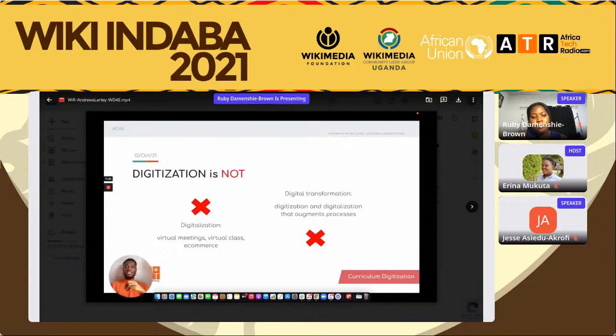Now, digital transformation is where digitization and digitalization augment every process in the sense that we are able to achieve the goal that we set out to achieve because we've been able to digitize and digitalize that process. And so we're able to achieve digital transformation.